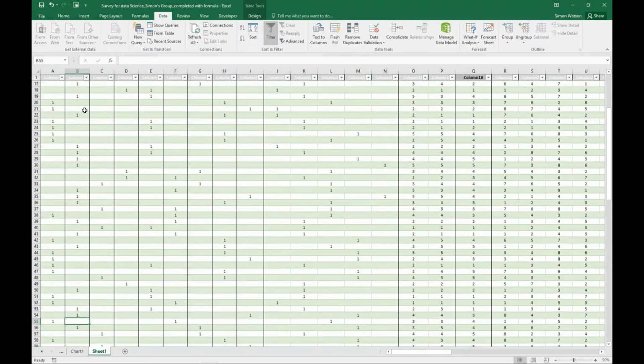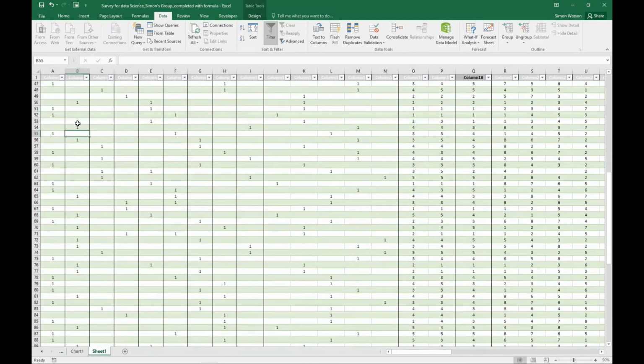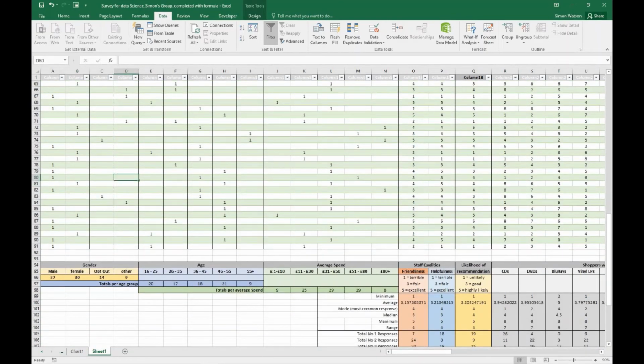So we still have all the information there. It's just no longer treated as one group. I can't hide it all just with one click now. There are other ways to hide it, but really grouping is the way you want to go.